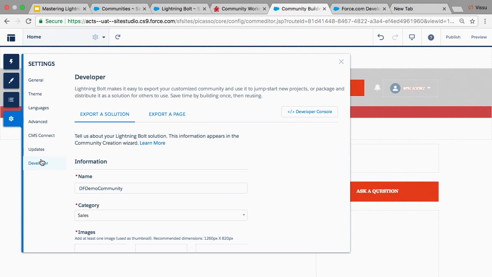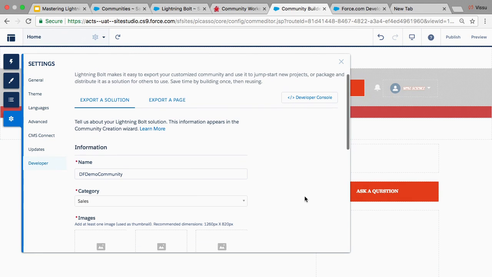This is the place where you can export your community as a solution. That means you can export your configured customizations, your pages, components, and all. You can create a managed package out of it, and you can distribute it internally or externally just to avoid doing rework. So let's talk more about custom components. I will take over from here.